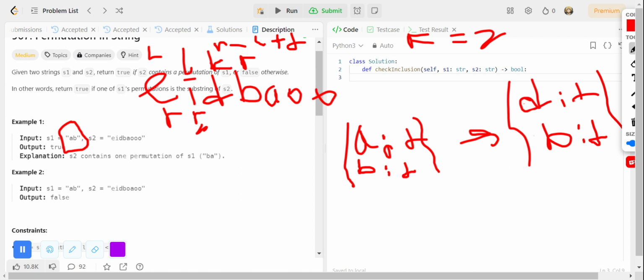At this position, we have to compare these two hash maps, and they are different also. At this point, since the left pointer is pointing to d, we have to remove it. We decrement the count of d by one, and since it's going to be zero, we remove it from our hash map. And we will move the right to this position, and the left is going to be this position.